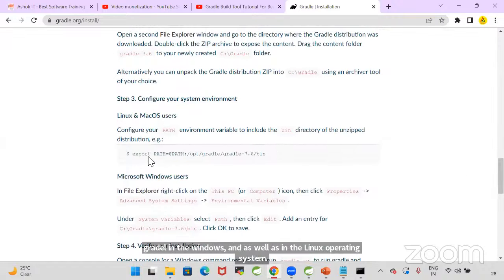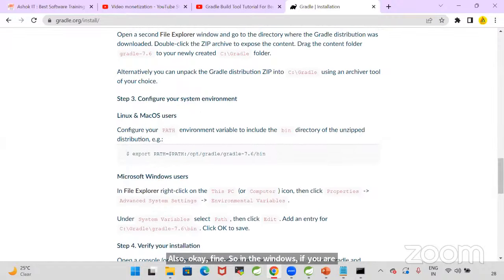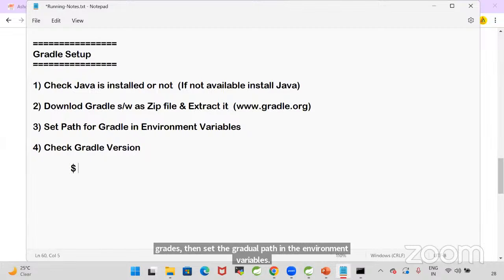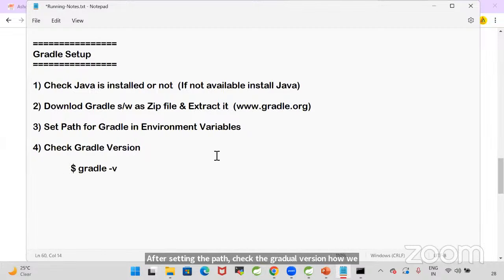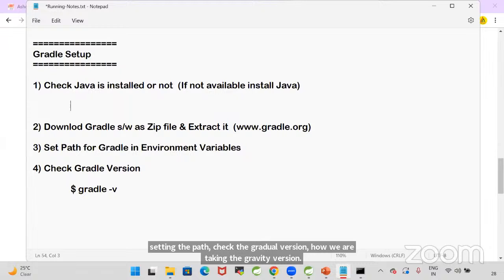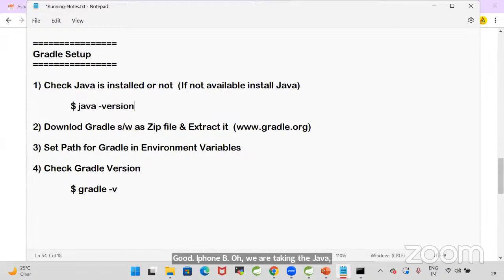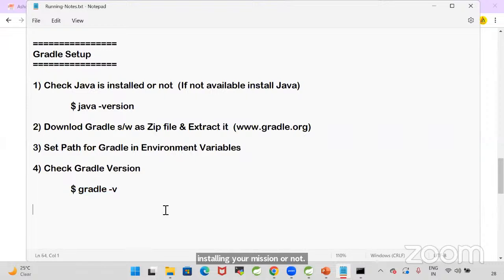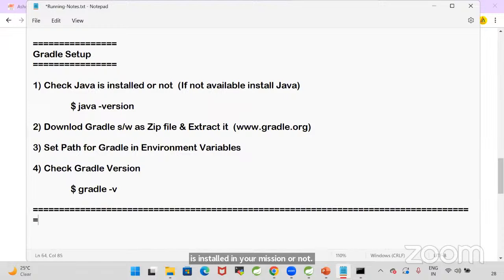Okay, fine. So in the Windows, if you are using Gradle, then set the Gradle path in the environment variables. After setting the path, check the Gradle version. How are we checking the Gradle version? gradle -v. How are we checking the Java version? By using java -version. The java -version command will tell you Java software is installed in your machine or not. The gradle -v command will tell you Gradle is installed in your machine or not. Once the Gradle installation is completed, we are good to go.